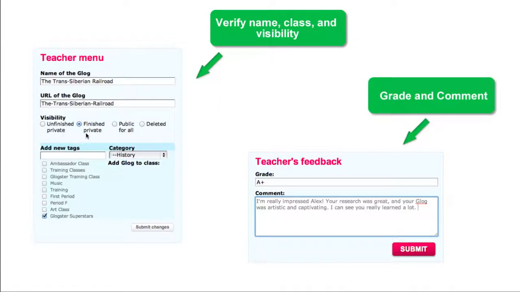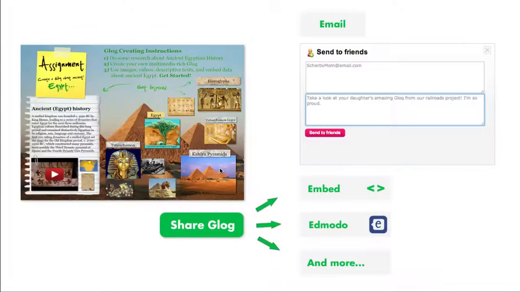For premium licenses, we have finished private or unfinished private and public for all. Public for all also means that a glog can be reglogged and used by another teacher or another student. You can add tags to the glog. You can categorize the glog if the student hasn't done so properly. Make sure that there's no inappropriate material or personally identifiable material. Give a grade and maybe some feedback.